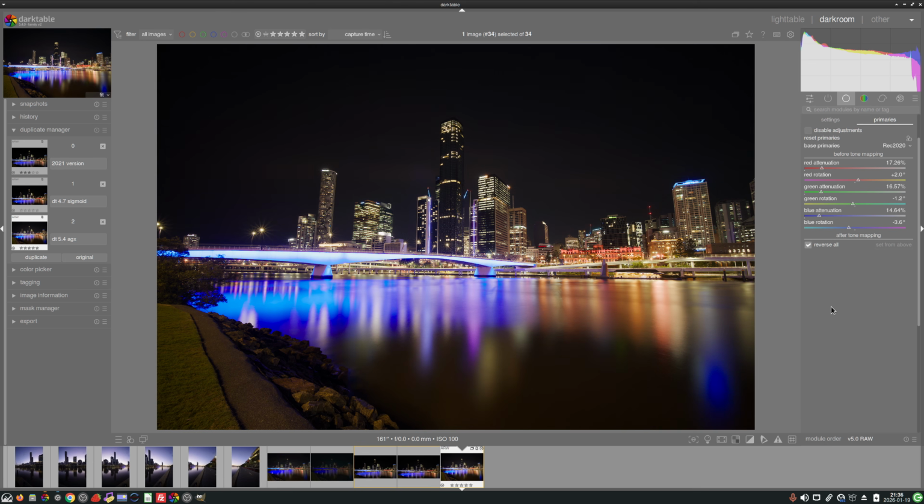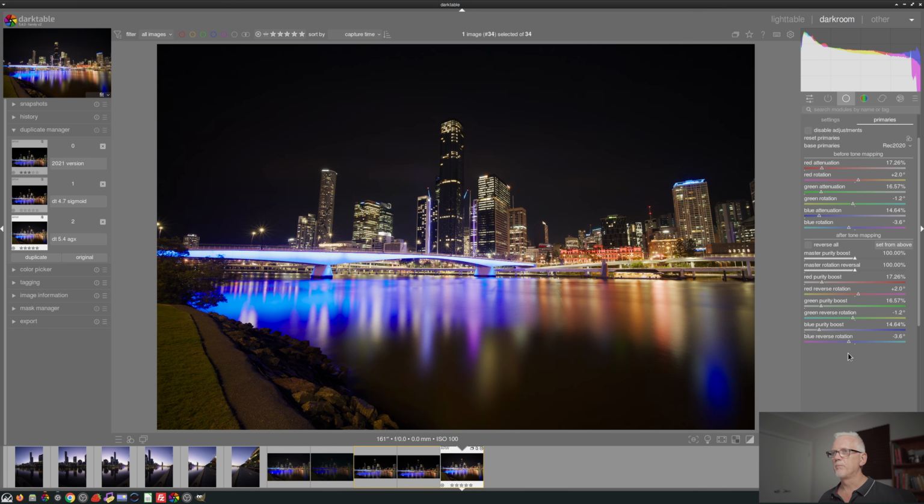Now you can simply check the reverse all box, and that will mean that you don't need to do anything with the after tone mapping section, because whatever values you put into the before tone mapping section will just automatically be reversed for you. Why is that option there? Because there might be times when you want to move these values away from being the exact reversal of what was done prior to tone mapping. Now that's going to come down to image by image. There will be some images where you'll want to do it. There'll be 1,000 images where you probably won't need to.